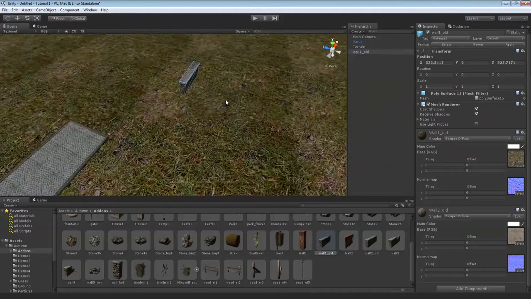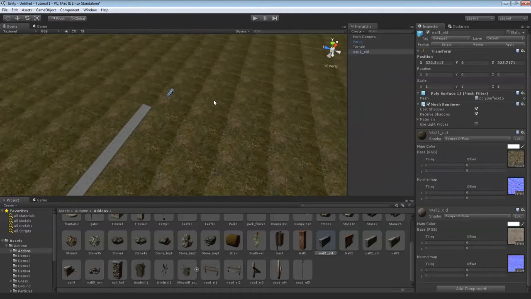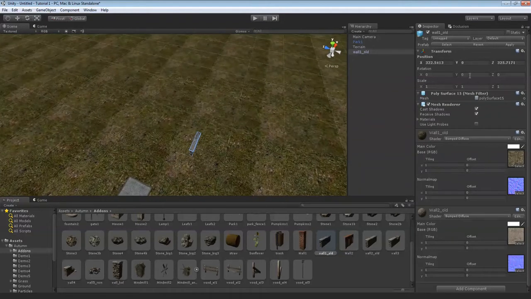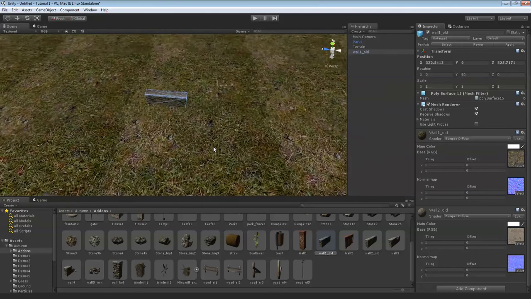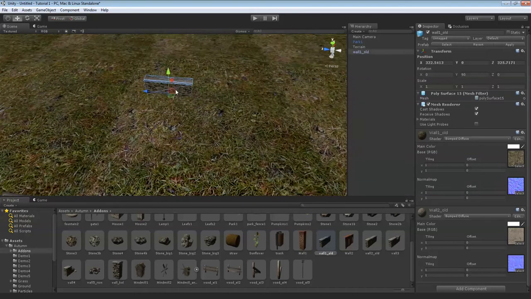Now we don't want the wall to be facing that way, so if we go to the y-axis and type 90, that will rotate it 90 degrees, and that's the direction we want it at.